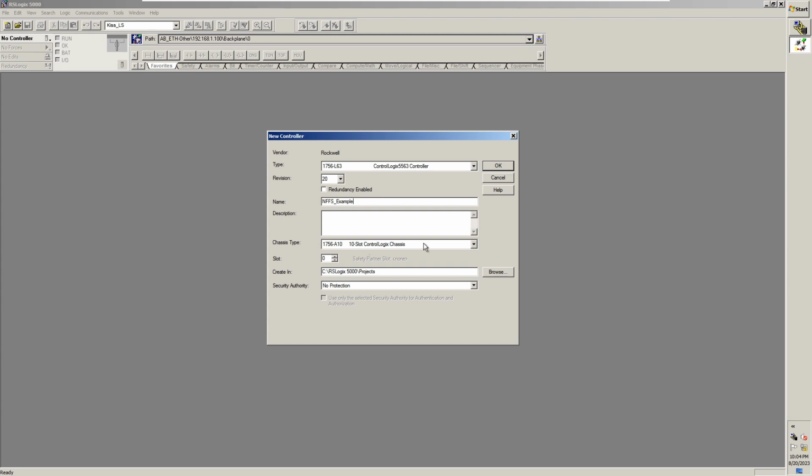We do in fact have a 10-slot chassis. We can select different slot arrangements if we desire, but we'll stay with the 10. Our processor is in slot 0. The project will be created in the default folder of RSLogix 5000 projects, and we have no security authority selected. We'll proceed by pressing OK.